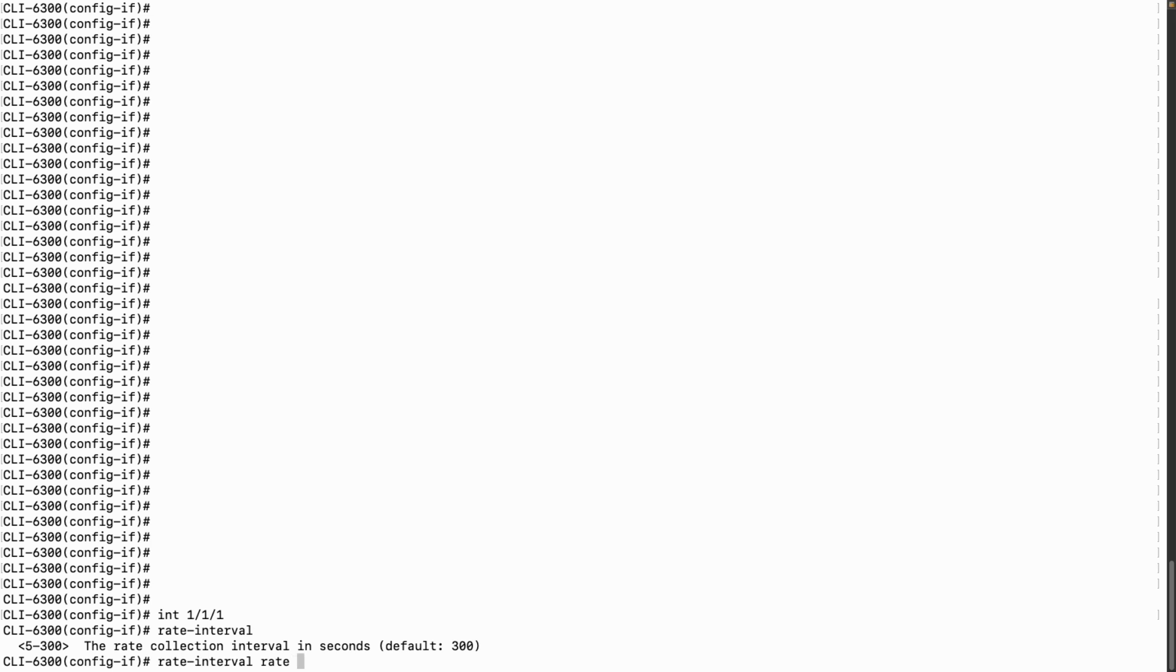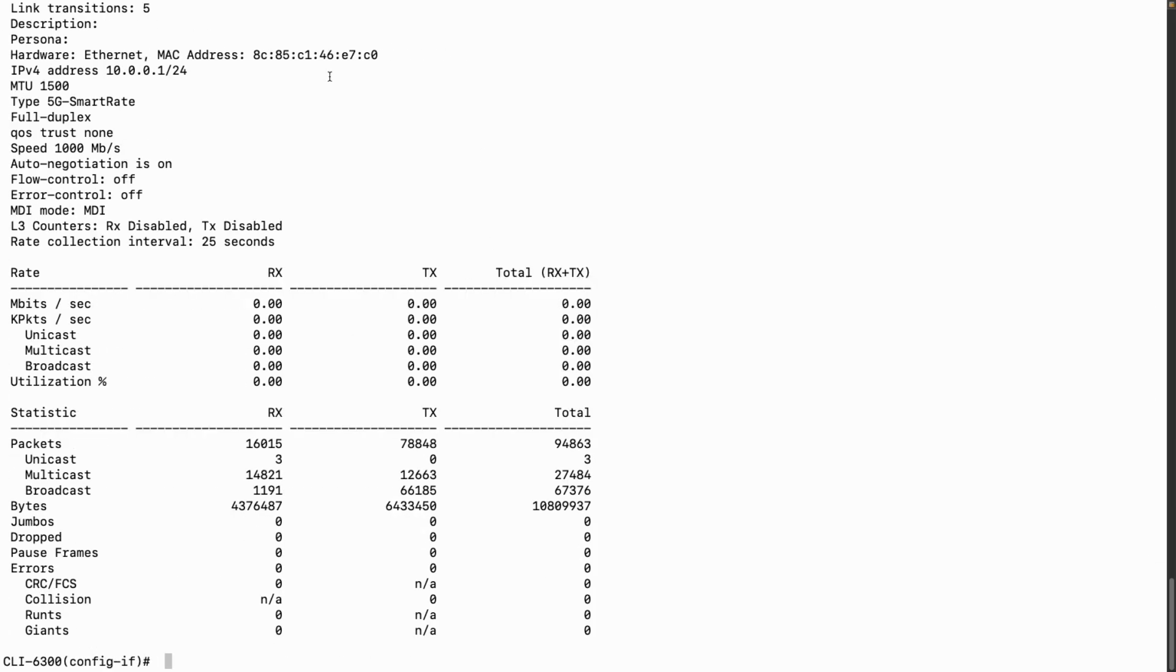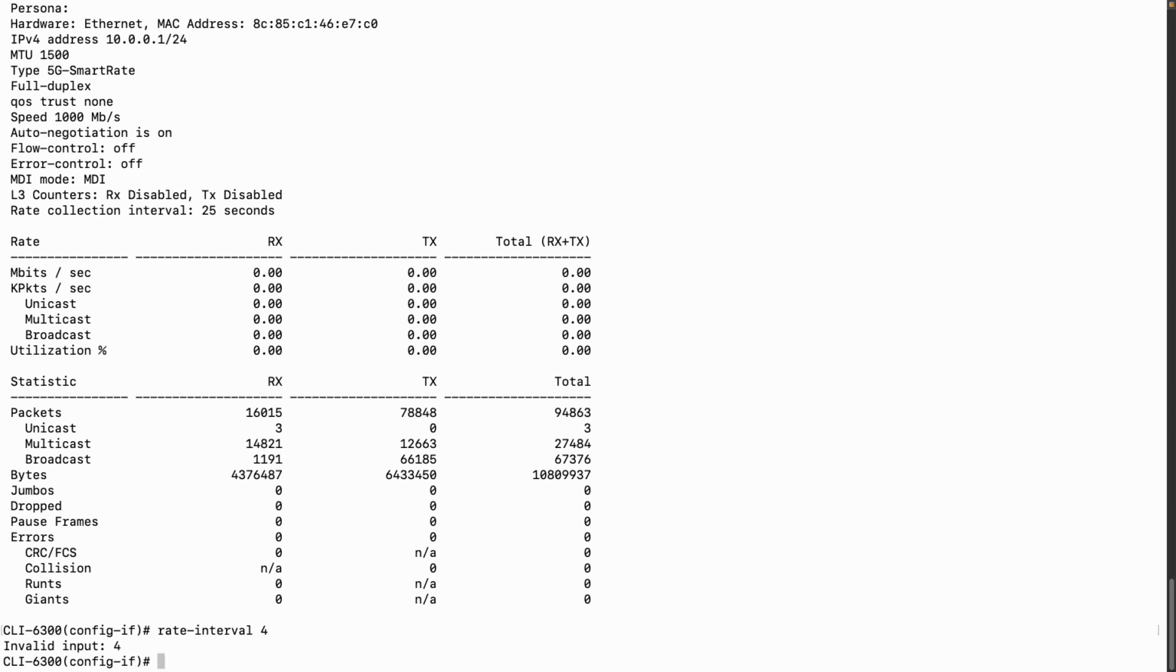So this is one of my 6300 boxes. Configure it to 25. So interface 1/1/1. You see that the rate collection interval here is 25. Now, any value below 5 is not supported, so it gives us an error telling it's an invalid input.